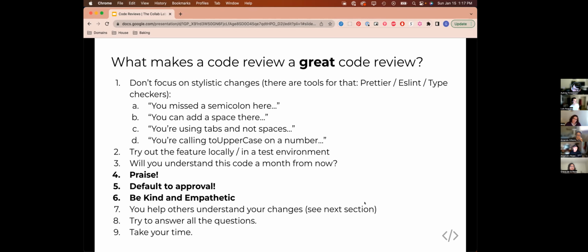You will want to try out anything you're coding locally or in a test environment. And then another thing that you will want to remember is, will you be able to understand this code a month from now? That's really important in terms of your knowledge overall of the code base. And will you be able to explain it to someone two months from now when you haven't looked at it in a while?